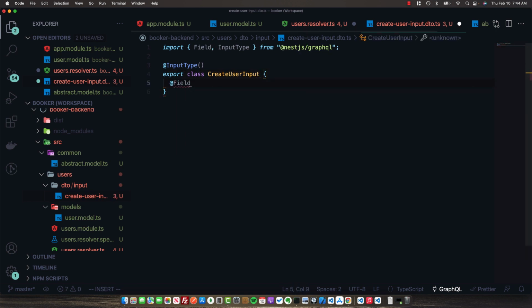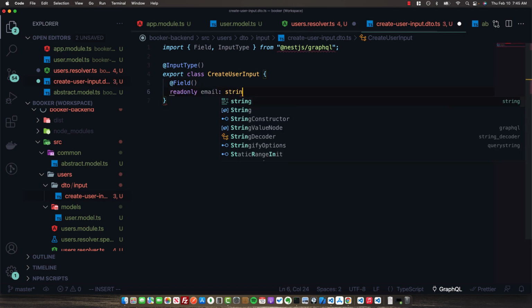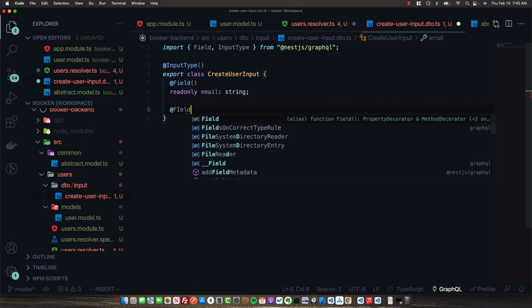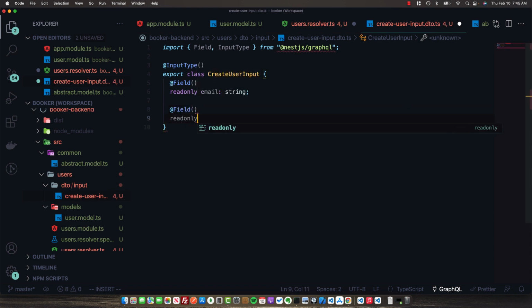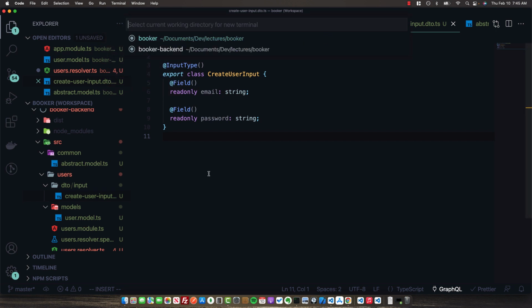And like before, we have our fields here that are decorated so that Nest.js knows to add it to our schema, our GraphQL schema. We know we're going to get an email and a password from the client. So we're getting an email and password from the client, but we need to validate all input into our system. So Nest.js makes that very easy to do.